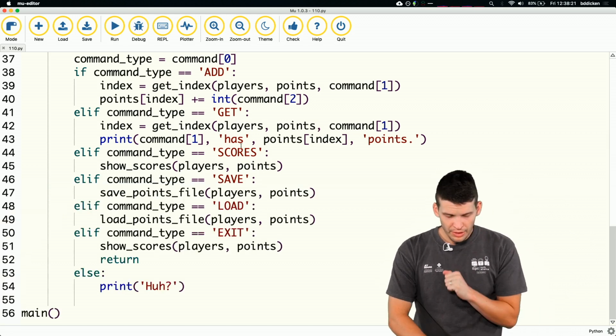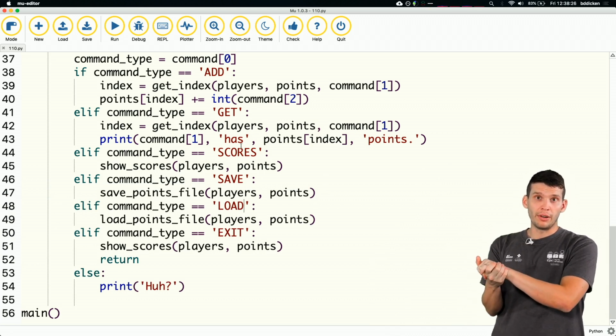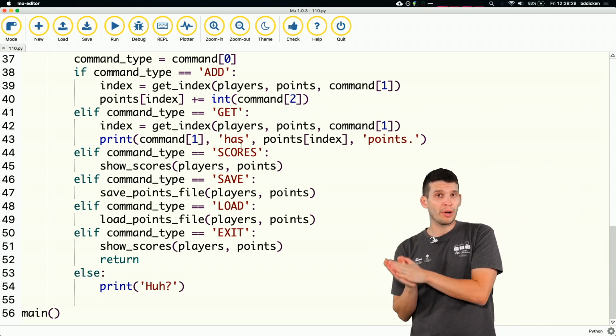Now, one thing to consider is, let's say we were thinking about the scenario of the program crashing, right? What if at halftime the program crashes?